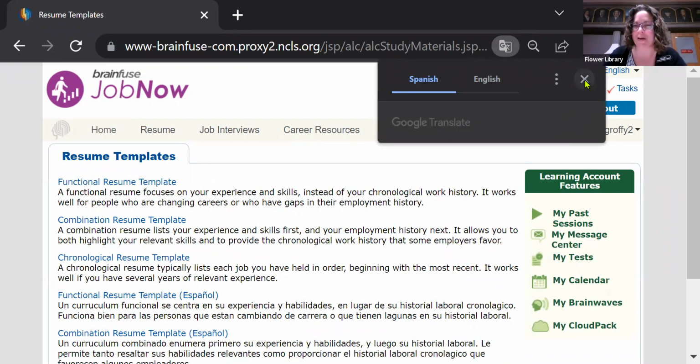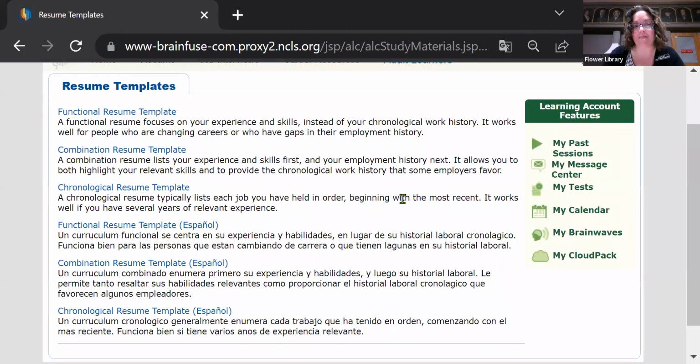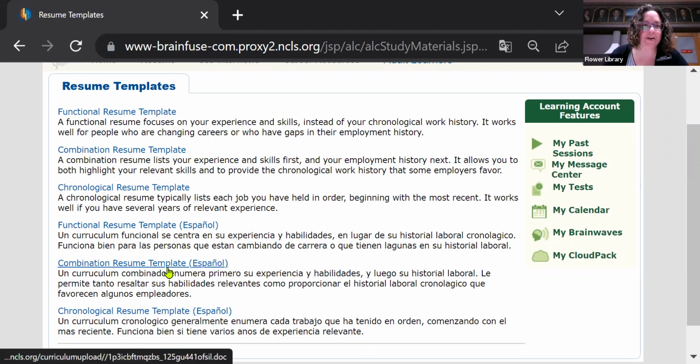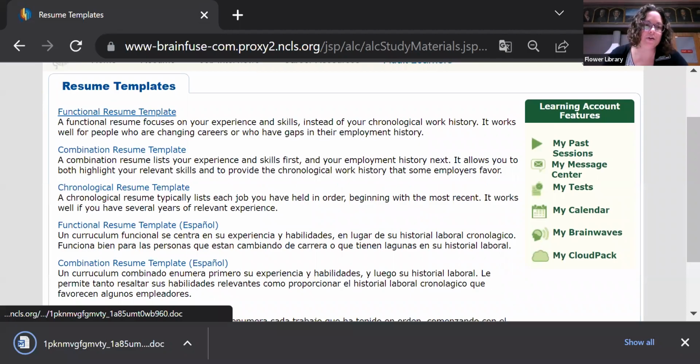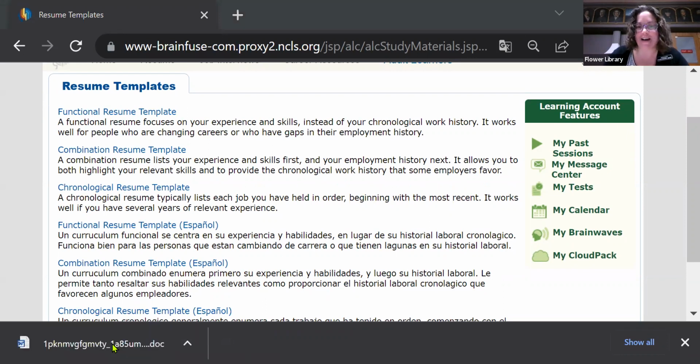My translator is popping up for me. That's because they offer templates in both English and in Spanish. And you'll see those listed down here. Your patrons can go ahead and click on one of these and figure out which one kind of fits their interest the most, and download one. I don't know if it's going to pop up for you since I'm not sharing the Word document. It may not.